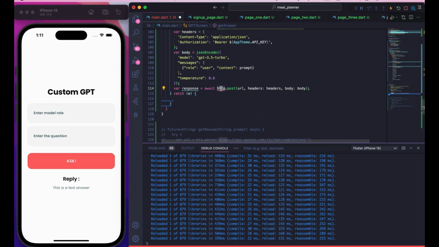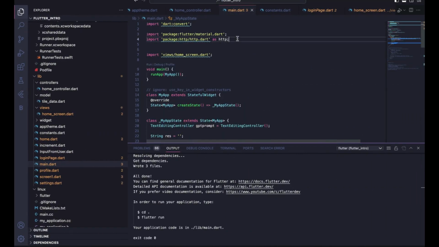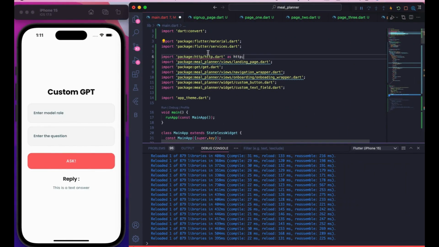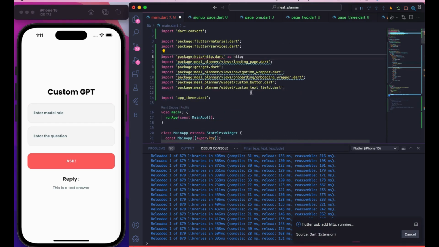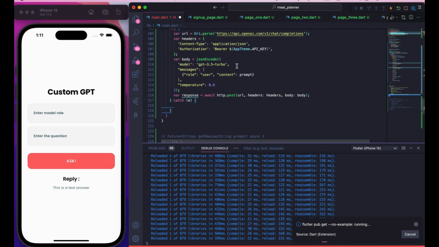Add an async modifier, and that requires an HTTP package. We can just get the HTTP package. Sorry for that. I will add the HTTP dependency. You have to add it as http, otherwise you can use it directly as well. So this is our prompt.